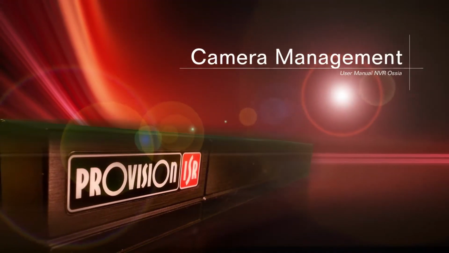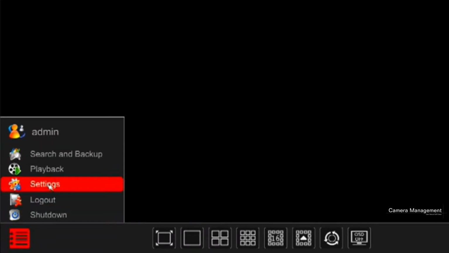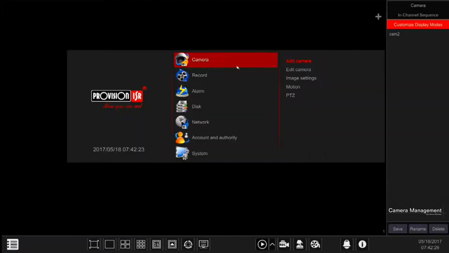Camera management. In this chapter, we will learn how to configure the cameras. Click on the menu button and then choose Settings. The first category is Camera. After clicking on it, you will see a subcategory appearing on the right.